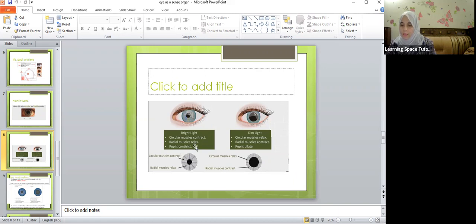What will happen to the radial muscles? They will relax to allow these circular muscles to do what? To contract. What will happen to the opening, to the pupil itself? It will constrict, it will be smaller. So it will not allow that much light to enter the eye.